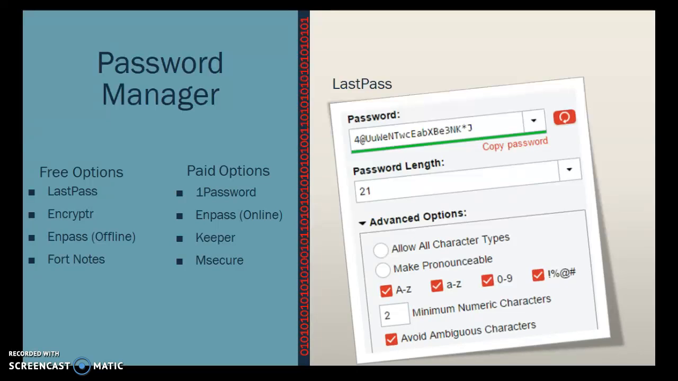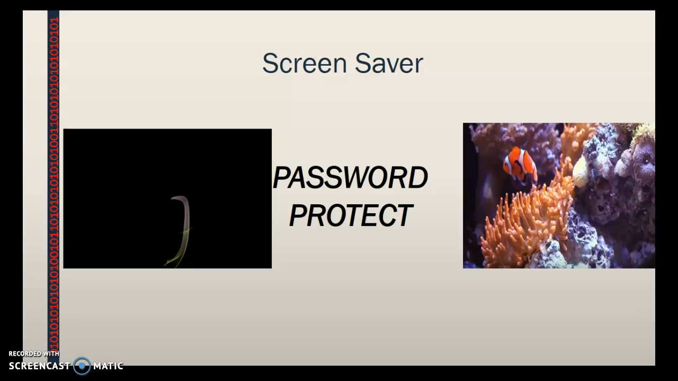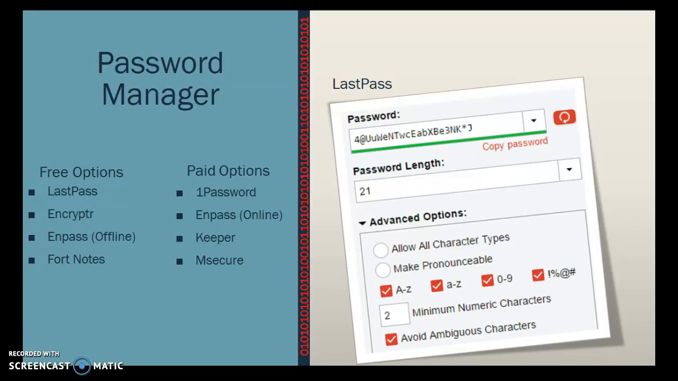The password manager that I am showing is LastPass. As you can see, it varies in case. There are also alphanumeric characters and numbers. You can change how strong you want these to be with different types of options.